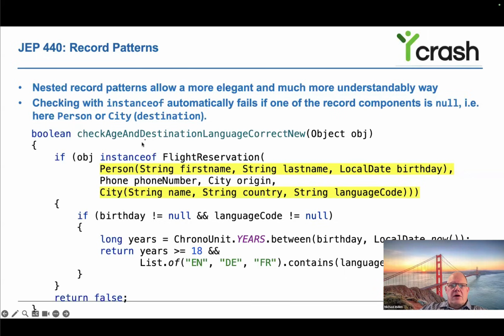If you look at the code using record patterns, we are just forced to write the important lines. Of course, it's not that easy to get used to record patterns at first, but we will see later on that we can make it much clearer. You have to get used to this. What you see is that you decompose the flight reservation into these components, and only the person and the city components are of interest.